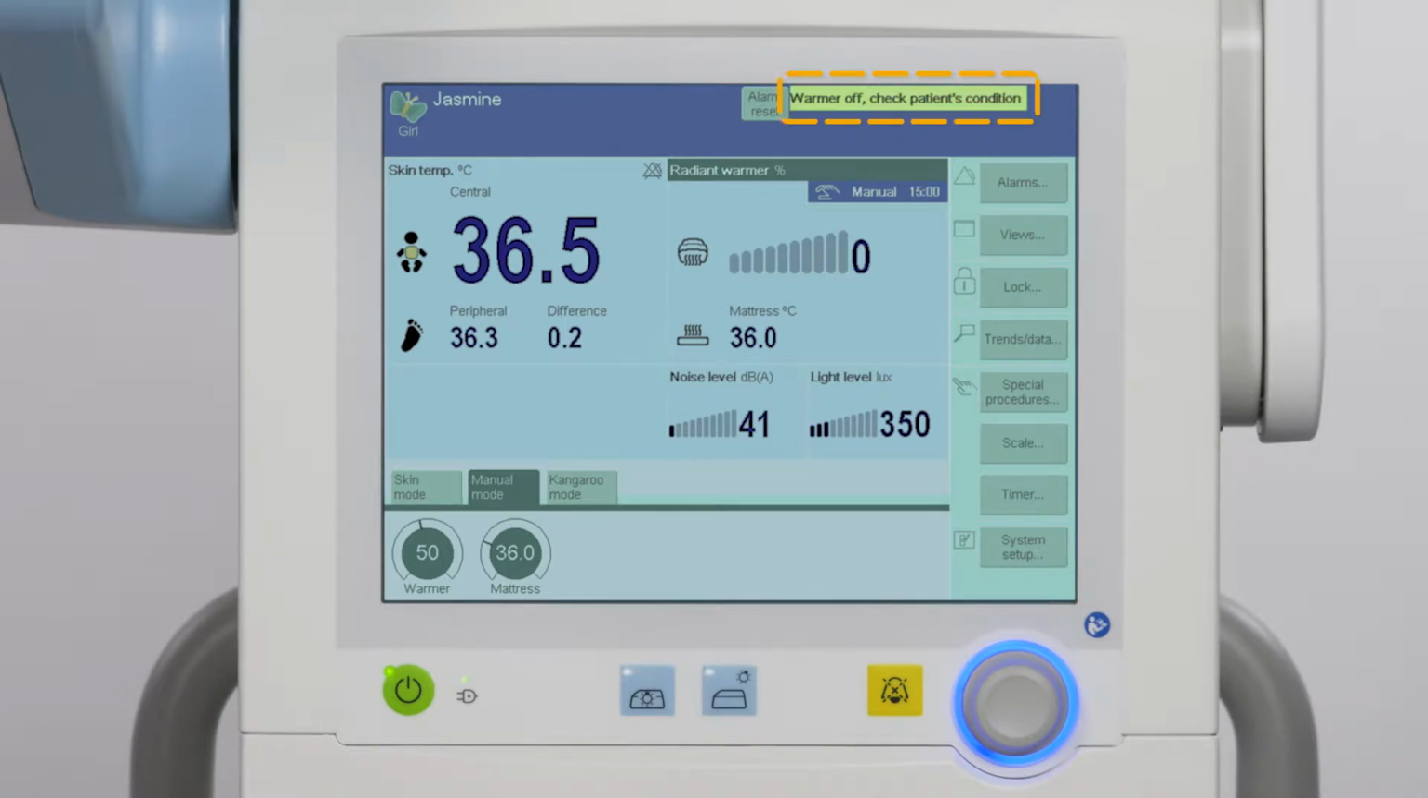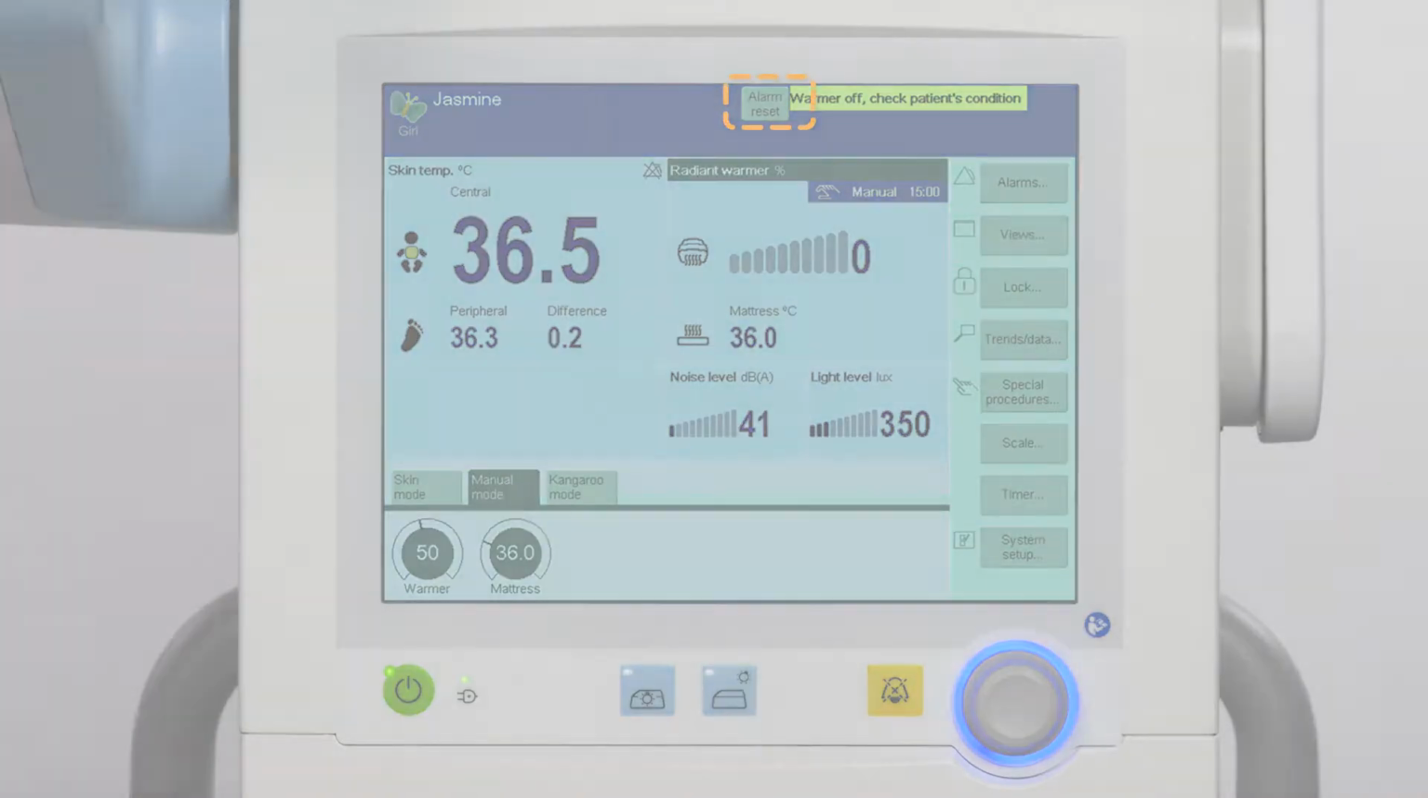After 15 minutes, the radiant warmer is switched off and the display reads, "Warmer off, check patient's condition." To start the radiant warmer again, confirm the alarm by touching the Alarm Reset on the user interface and confirm with the rotary knob. Then the radiant warmer settings are used again.